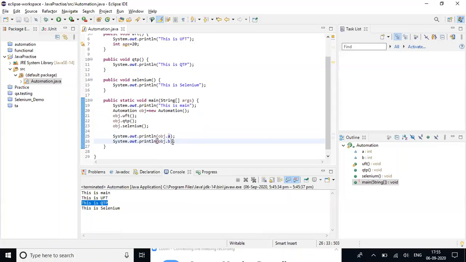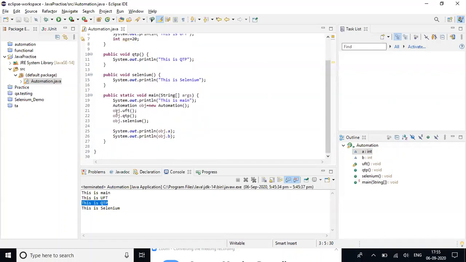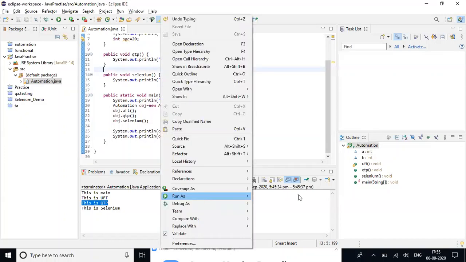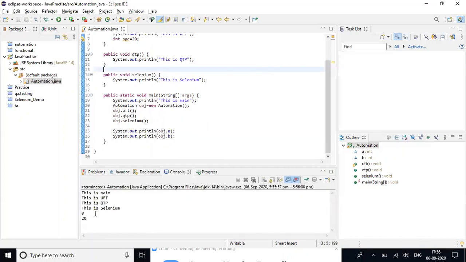What is an instance variable? It doesn't have the keyword static. It is defined outside of the main method. You can access instance variables using an object created for the class. Simply right click and run this program. So it is printing 0 and 20. This is instance.